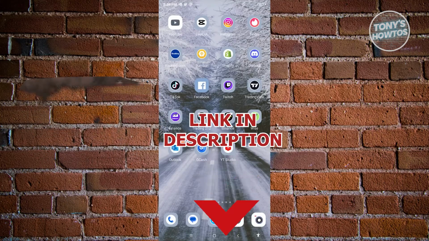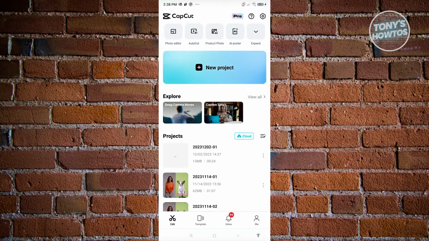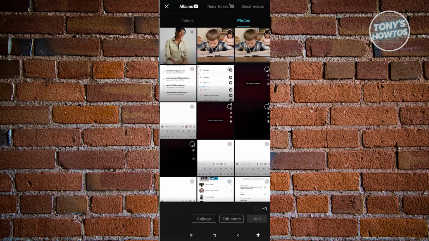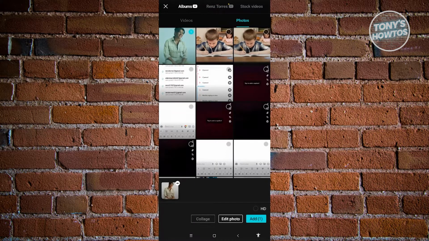So let's get started. The first thing we need to do is open up CapCut and start creating our project. Let's click on new project here. From here, we want to go to photos and start adding our photos. Let's say we want to add these two photos here. Let's click on add.